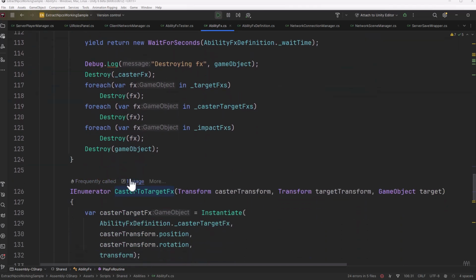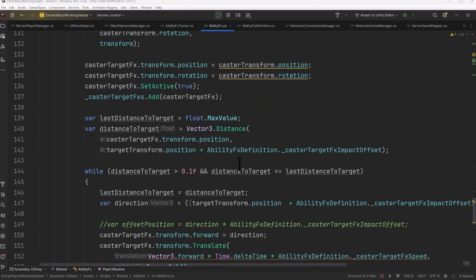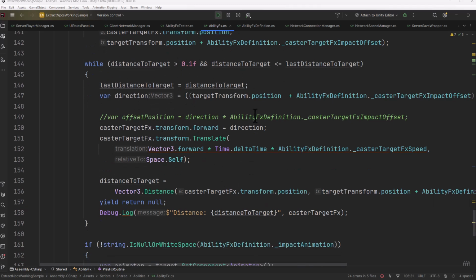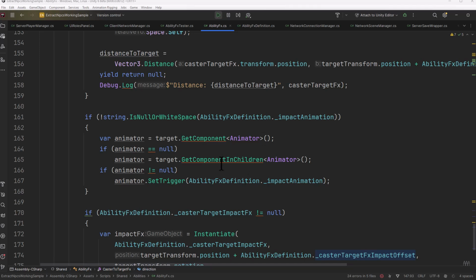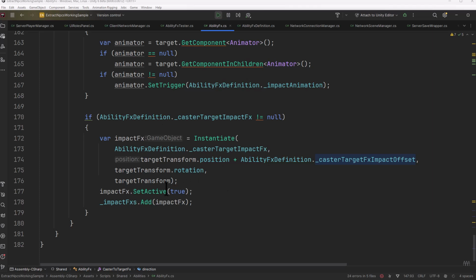The last bit to look at is the caster to target effects. This is the one that's going to spawn an object at the caster, and then it's going to move it towards the target right here on line 144. So it's going to wait until it gets within 0.1 meters, and until then, it's going to keep moving closer and closer and closer. There is an ability to offset it if you want, using this target impact offset, which I was using to play around with the not stormtroopers missing all of the time, but also for just offsetting the impacts of things. And then at the end, we play the impact animation for all of them that got impacted, and then finally play the impact particle for all of them.